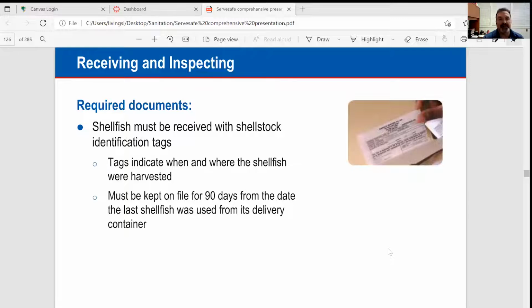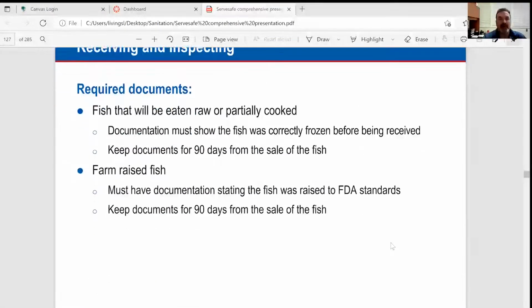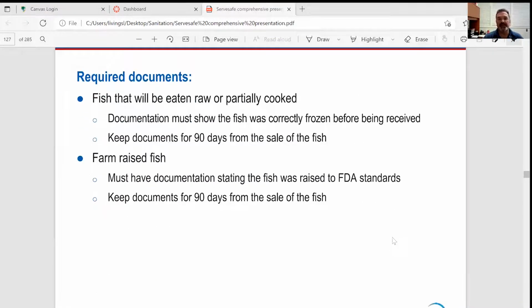Okay, here's the tags for the shellfish. 90 days. Very important that you understand this. This is on your ServSafe exam. Remember, we talked about fish: there's no national inspection for fish. So salmon, grouper, mahi-mahi, dolphin fish, tuna, any of these types of fresh fish, there is no USDA inspection. So we have to inspect it ourselves when it comes to the back loading docks.